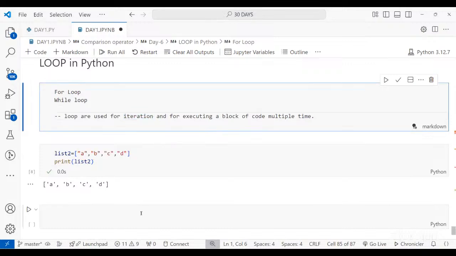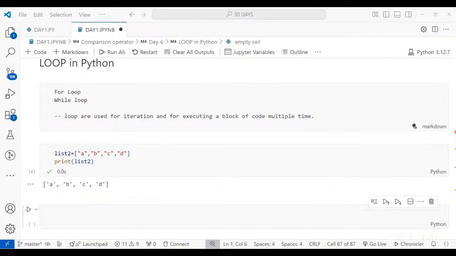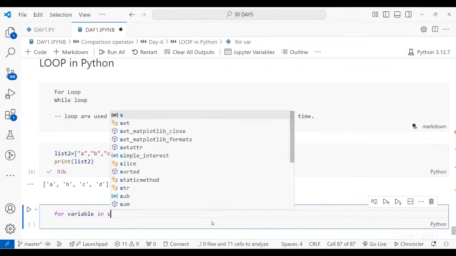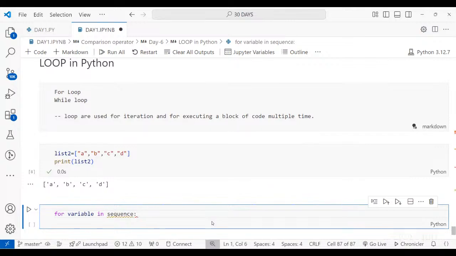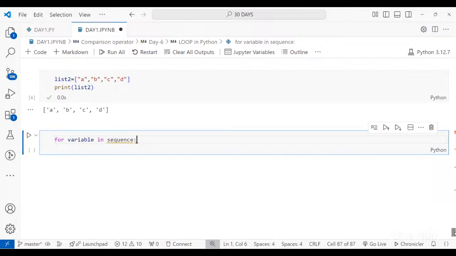Okay, so how do we write it exactly? The first use case of the for loop is that you can iterate over a sequence. So the syntax is that you write: for variable in sequence. Now, what is the variable and what is the sequence? Because for and in are two keywords in Python, reserved words in Python. So this is a must. You have to write for and in.